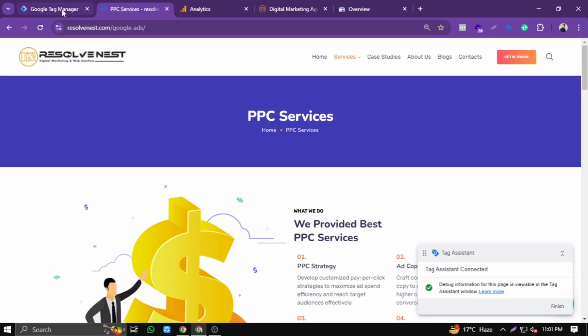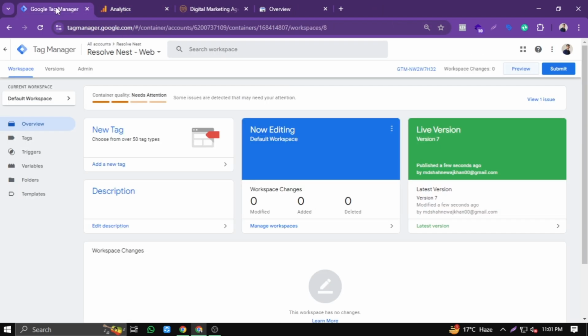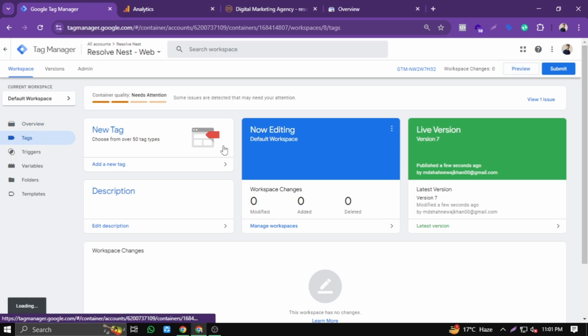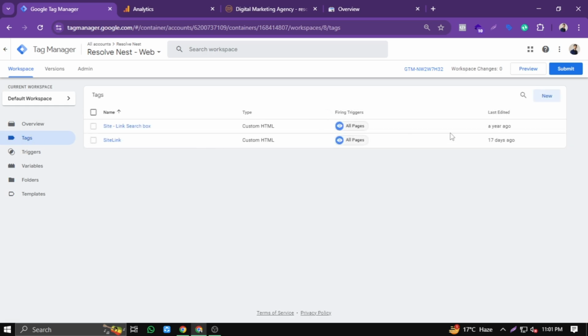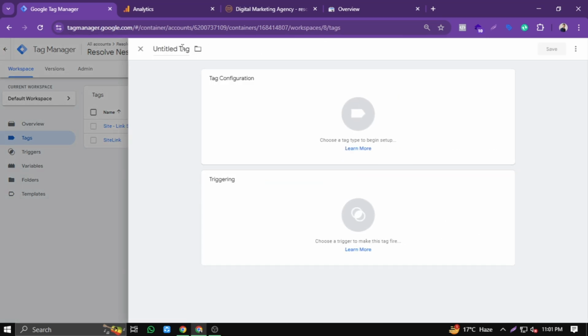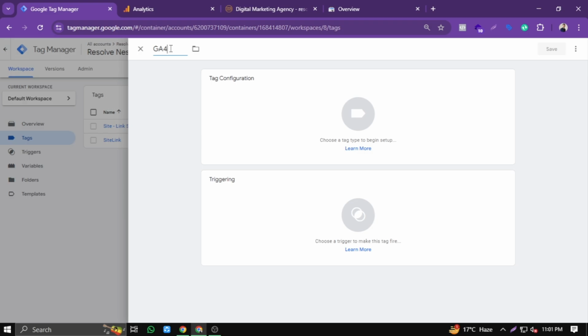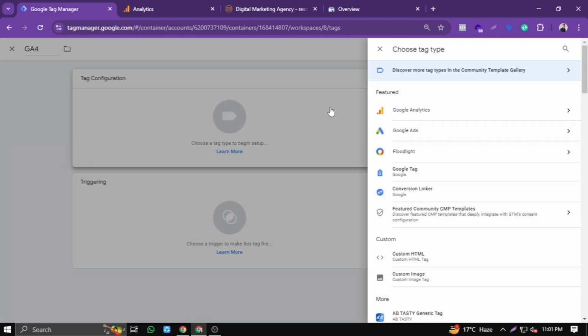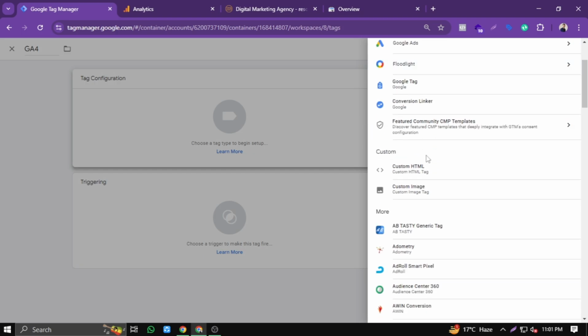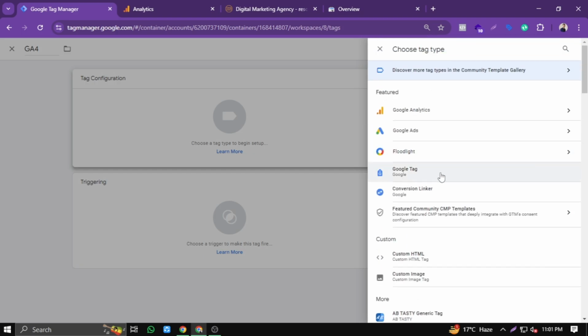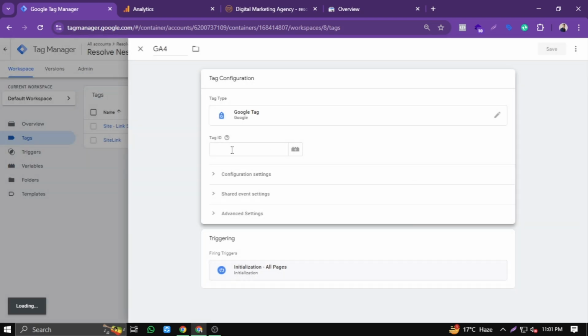So now we need to connect the Tag Manager with Google Analytics. So we have to make a tag. Create a new tag. Tag name is GA4. I'll set it on all pages, so it needs to fire on all pages. So I need to use the Google tag. I have to put the tag ID.